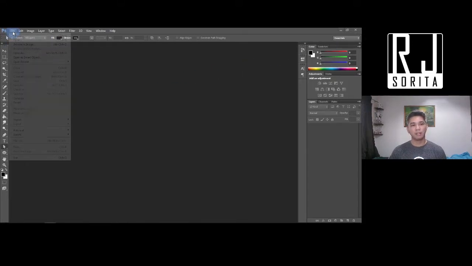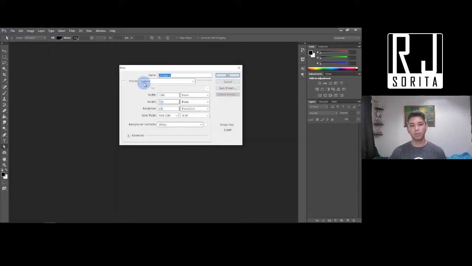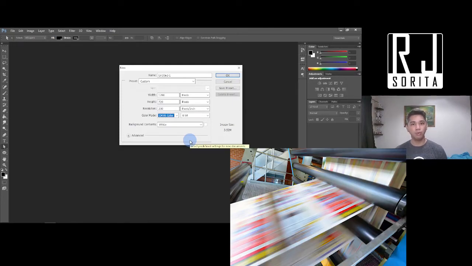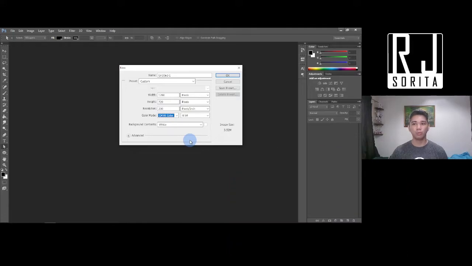So let's click New, and then you will see a pop-up window here, and you have to change the color mode to CMYK, because normally publishing house printers use CMYK ink colors. So if you're going to design for a print material, it is better if the source is in CMYK mode so that the colors will be almost the same as the actual printed output.